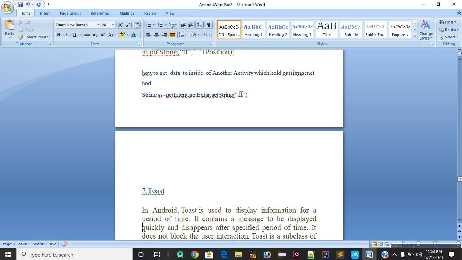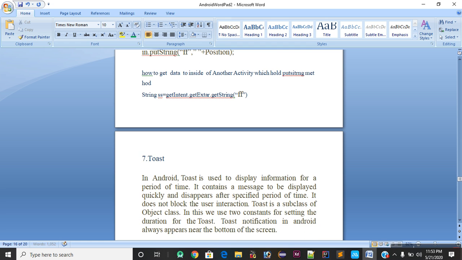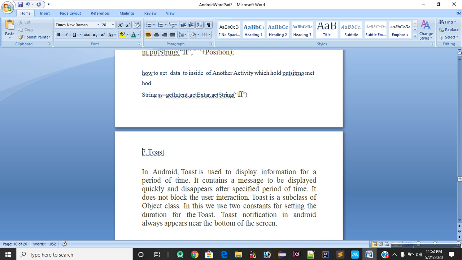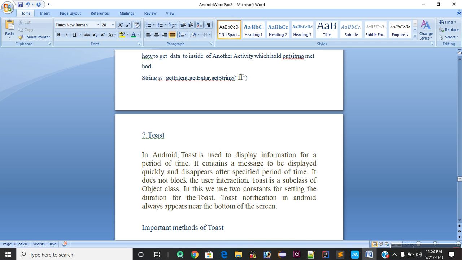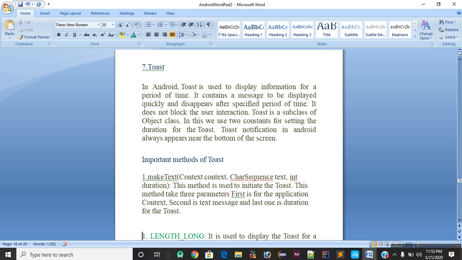So now we will discuss the toast, guys. The next topic is the toast. I will read this passage. When I complete this passage, we will discuss and try to understand what it says. So let's start. In Android, a toast is used to display information for a period of time.